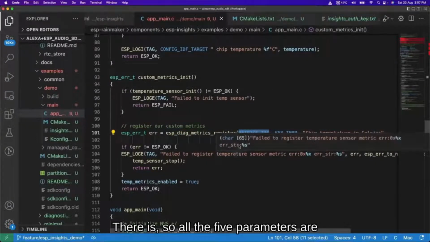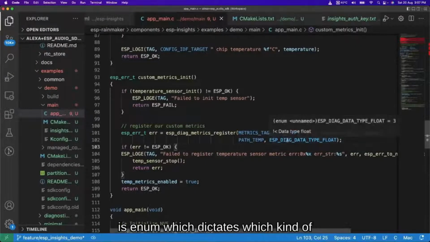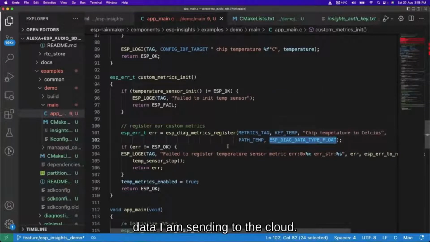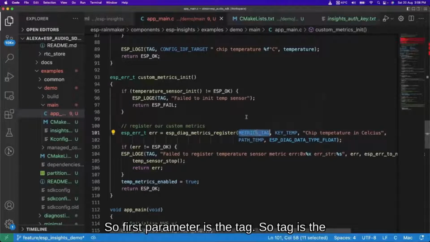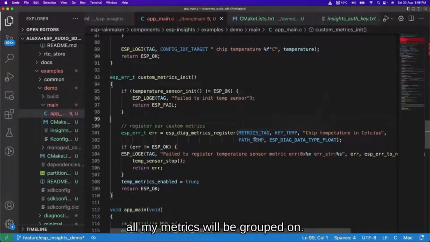All the 5 parameters: 4 of them are string type, and 1 is an enum, which dictates which kind of data I'm sending to the cloud. So the first parameter is tag. The tag is the group under which all my matrices will be grouped.